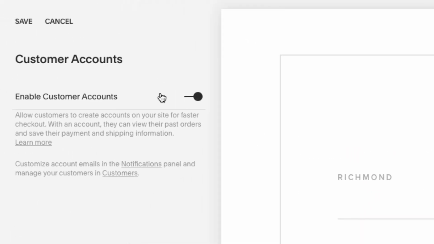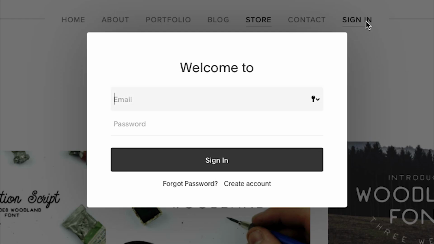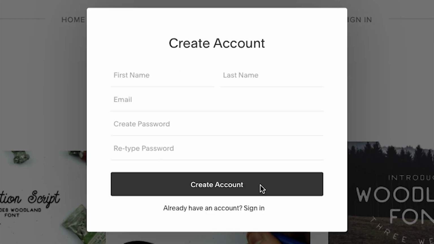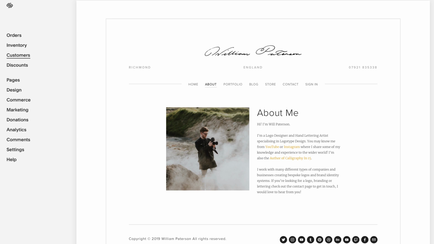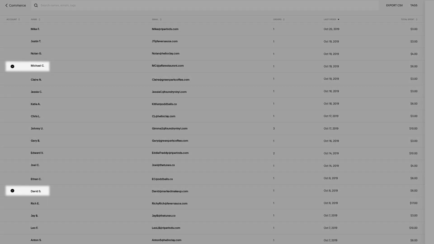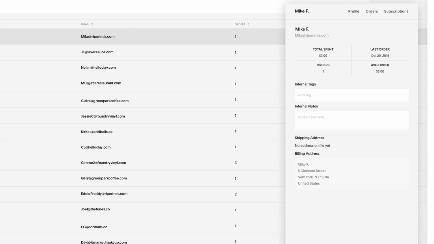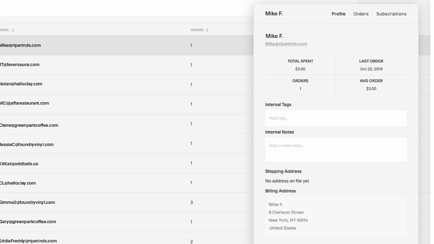Now that customer accounts are enabled, customers can create an account during the checkout process or using the navigation sign-in link. You'll be able to view every single customer with an account within the Customers panel. Every person with an account will display a dot in the Accounts column. Click on any customer to view their customer account details and to view any products that they've purchased.